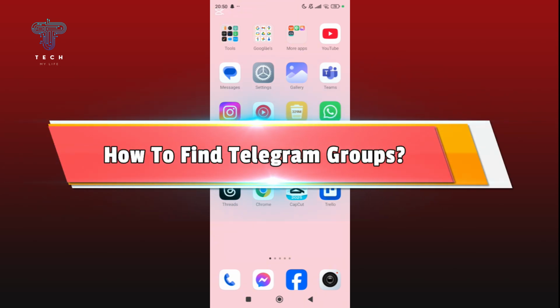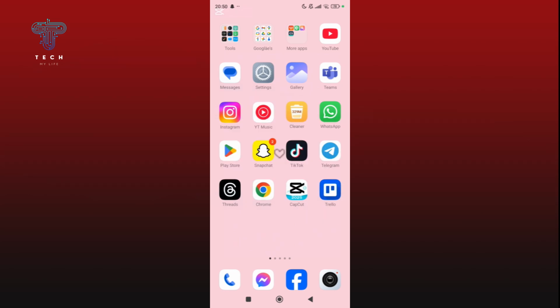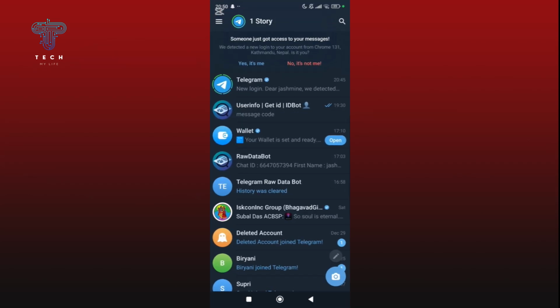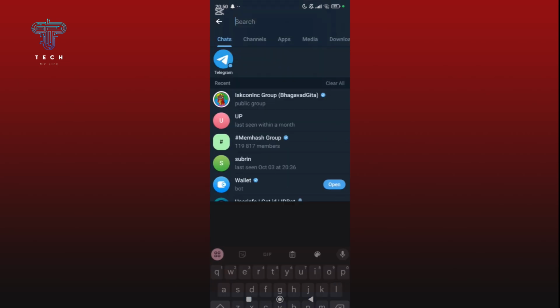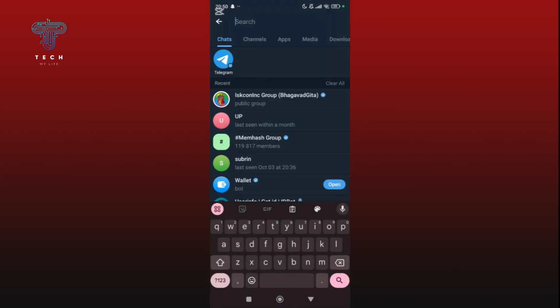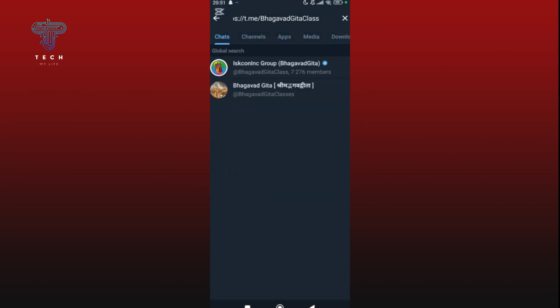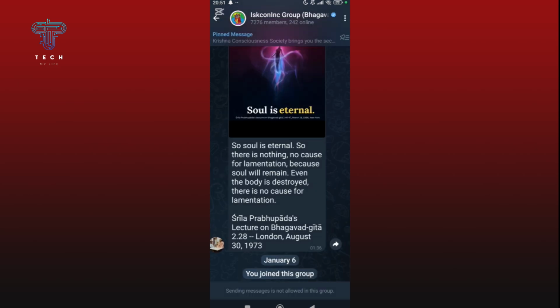Telegram groups. It's pretty simple and quick, so let's get started with the video. First, open the Telegram app on your screen. Now tap on the magnifying glass icon at the top right corner of your screen and search for the group name or copy paste the link of the Telegram group that you wish to find. Then tap on the group and you will be directed to the Telegram group chat. So this is how to find Telegram groups.